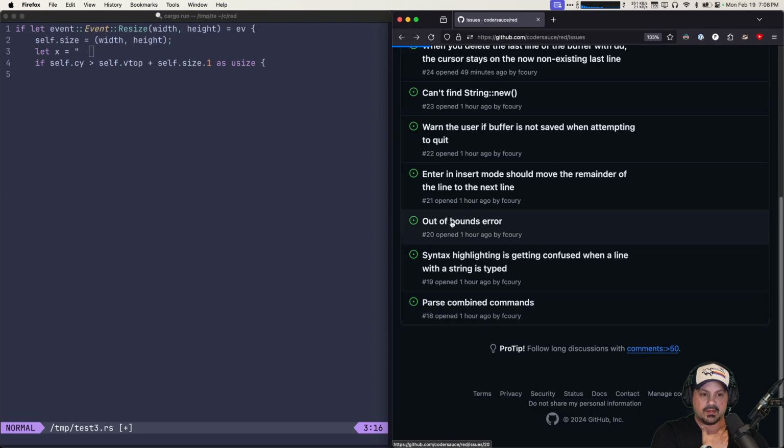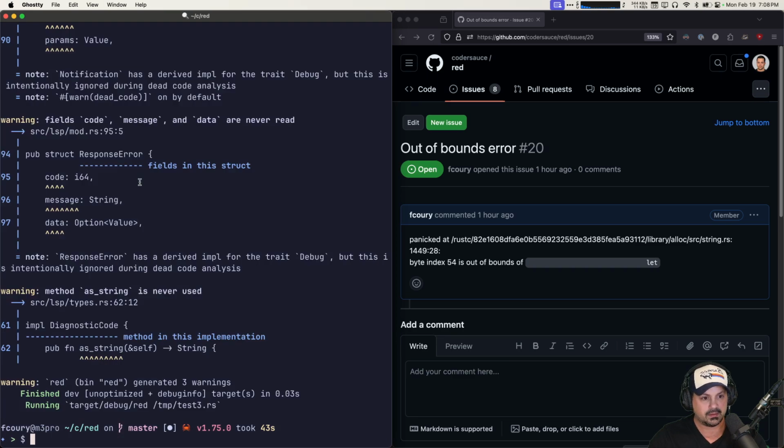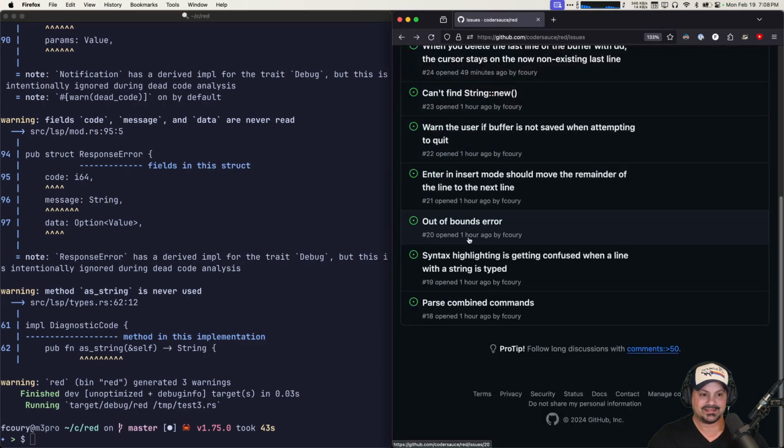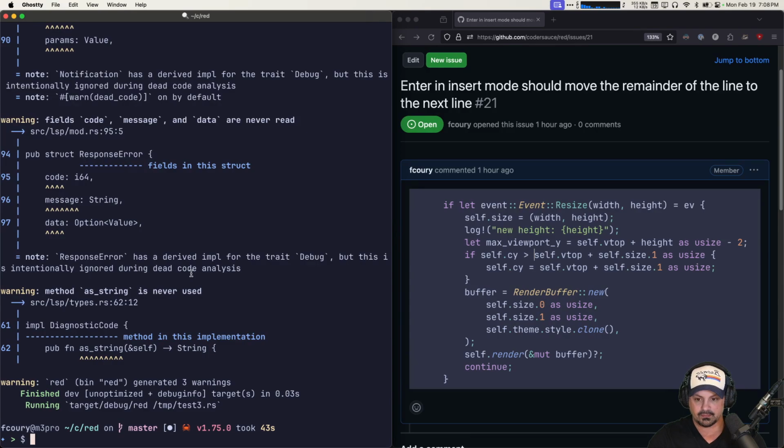Out of bounds error. Okay, so this is an error that happened when I was testing. Let's quit out of here. Oh, but this is on a string. Byte 54 is out of bounds for that. This one, yeah. Enter in insert mode should move the remainder of the line. This one we can do. I think this is pretty simple.